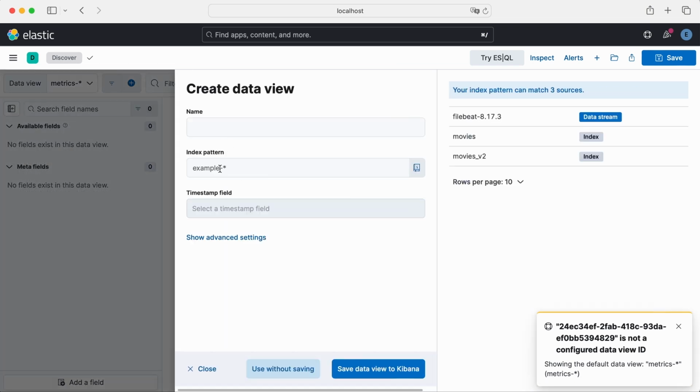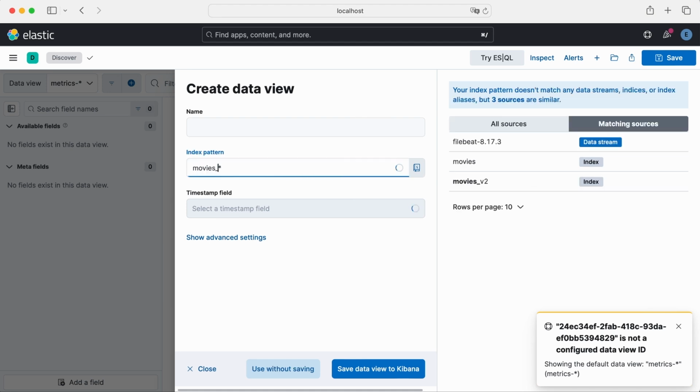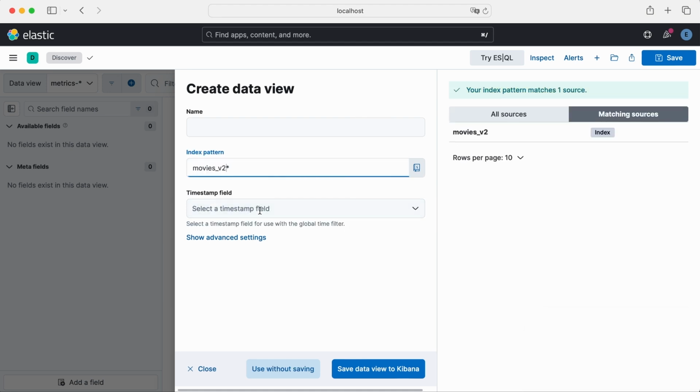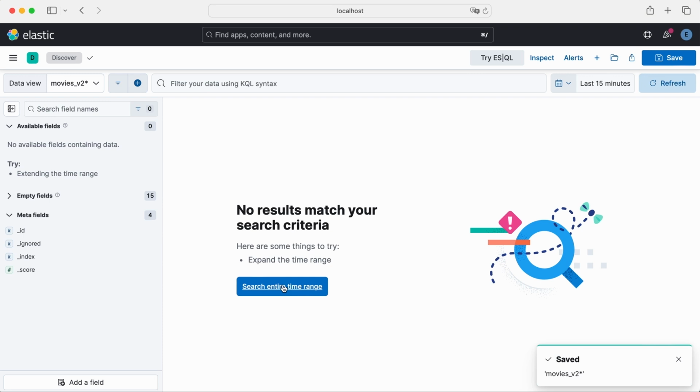In the Index Pattern field, enter the name of our updated index for the second version of the movie titles dataset. This ensures Kibana recognizes and retrieves data from the correct source. Since our dataset contains historical records rather than real-time logs, we need to adjust the time filter to display the entire time range. By default, Kibana may only show recent data, so expanding the time range ensures that all movie titles appear correctly in the data view.